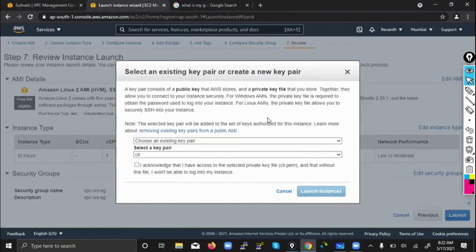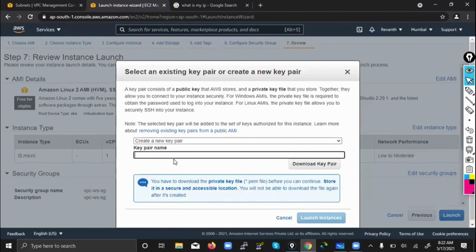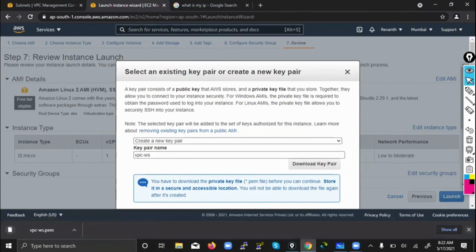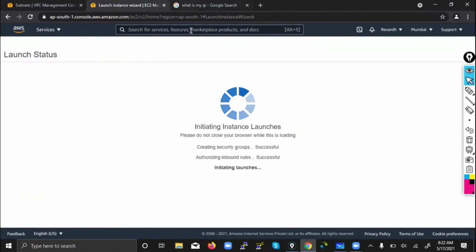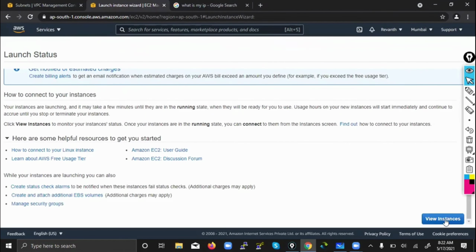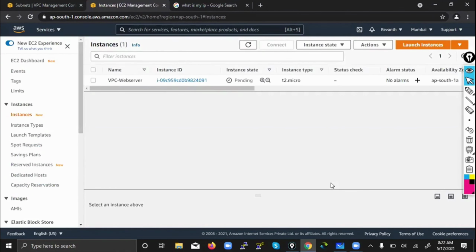Review and launch. Let's create a new key. Download key pair. That's it. And launch instances. So let it launch.